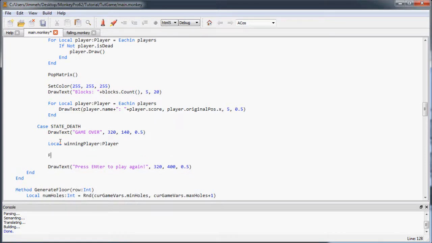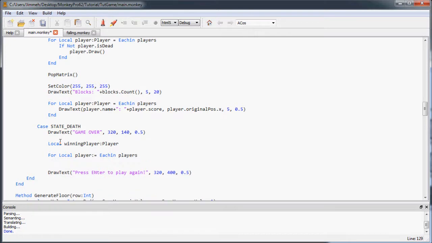And we'll save. Now we're going to go through all of our players once again. Do each in players and say if... well, first we want to check, because right now this winning player isn't assigned to anything because there's no current winning player. So if winning player is null, which is its default state, then it's going to set the first player to be the winning player by default.